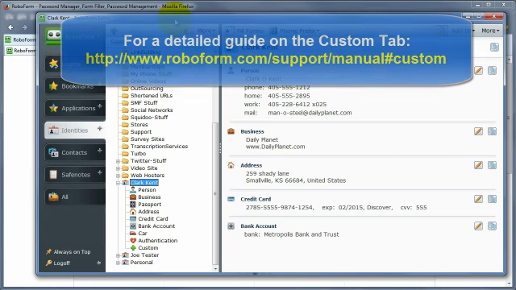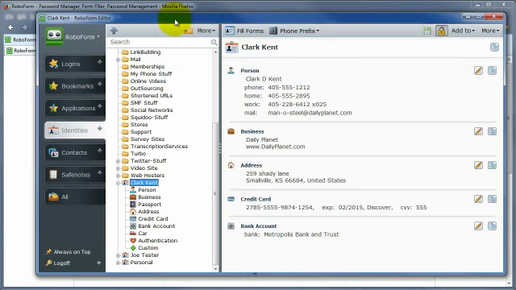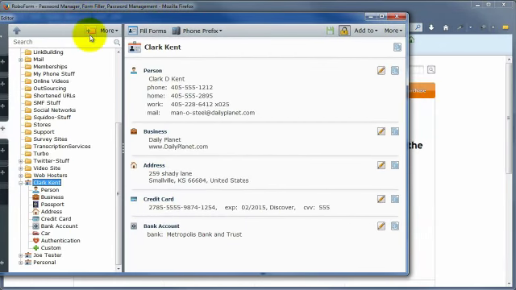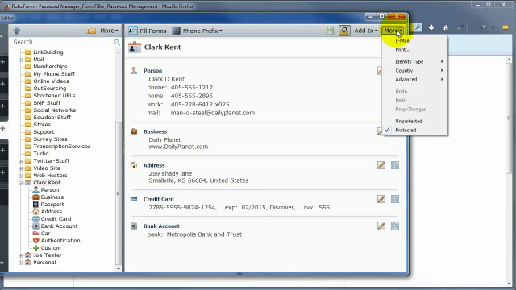Oh, and if you happen to be a software or application designer and you submit your software or applications to multiple directories, Roboform's got something for you as well. Select the identity that you want to add your application information to. Come on up to the More tab on the right column. Come over to Advanced and click on the App Upload.